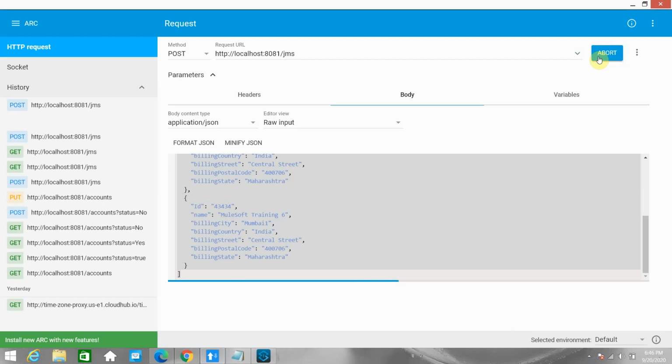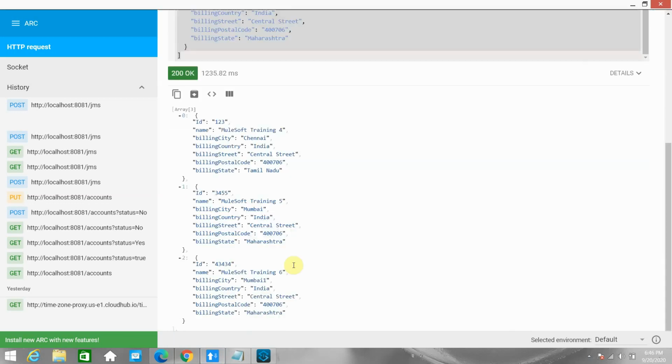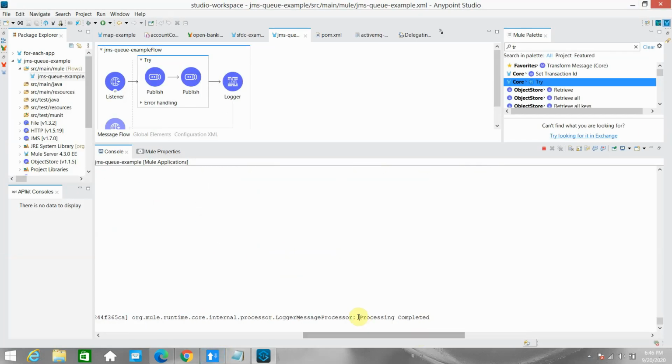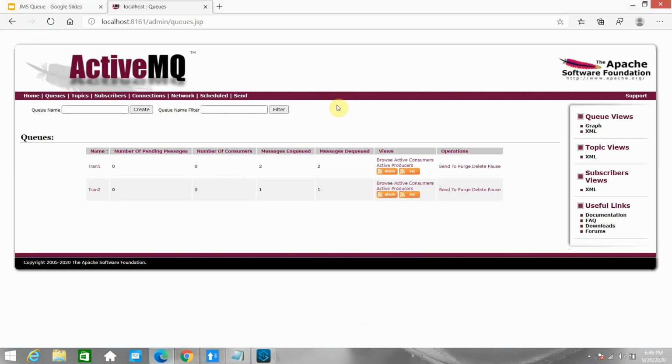Send the message. This time it should be successful. We got the 200 OK, right? And here you can see processing completed. There should be a message in each and every queue. I can see it in tran1 and tran2. So that is how you can use a transaction in the JMS queue.